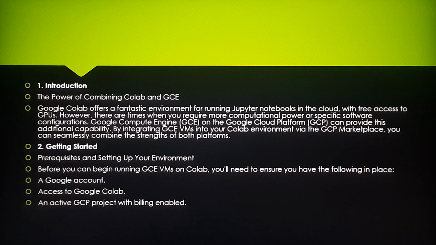Getting started: prerequisites and setting up your environment. Before you can begin running a GCE VM on Colab, you will need to ensure that you have the following in place: a Google account, access to Google Colab, and an active GCP project with billing enabled.